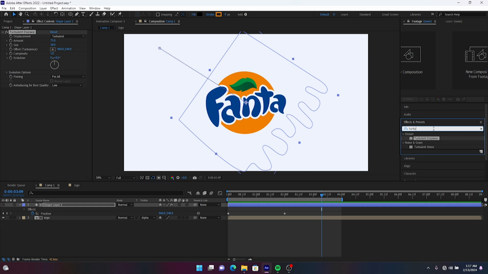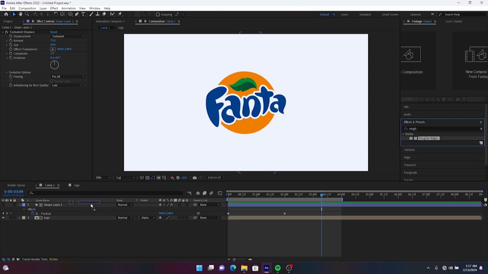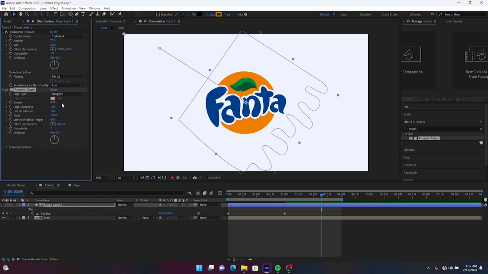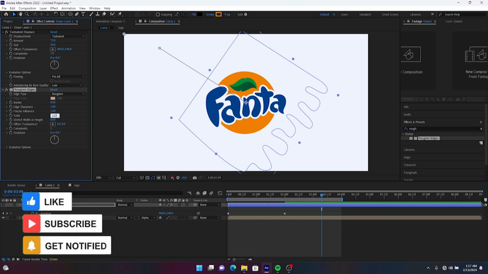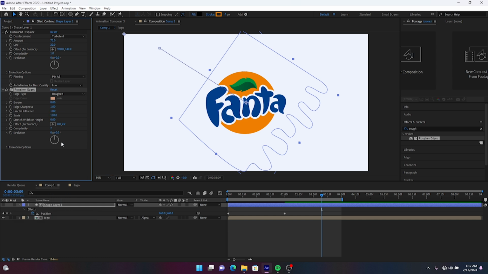I'm going back here, and I'm going to search for roughen edges. I'll apply it here also. So for the scale, I'll change it to 120. Then for complexity, I'll put it at 1.